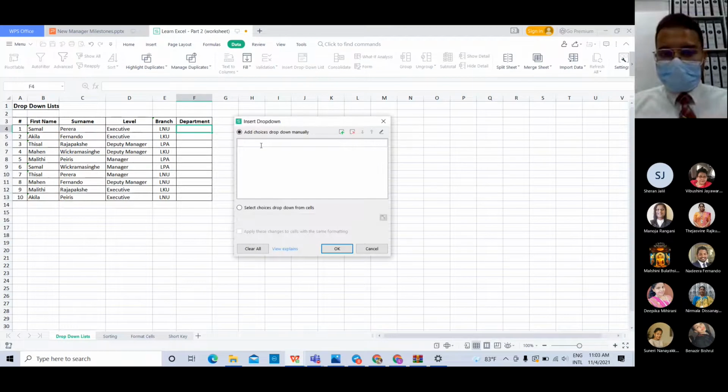When you click on that, it has already been selected, add choices drop down manually. So here you can type what are the drop down fields that you are going to input. I'm going to type HR, and then once you type it, you can click somewhere else, so it's there, and then you can click on this plus mark, and then I'm going to type finance. If you want to remove a field here, you can delete. So this is the plus and this is the delete.